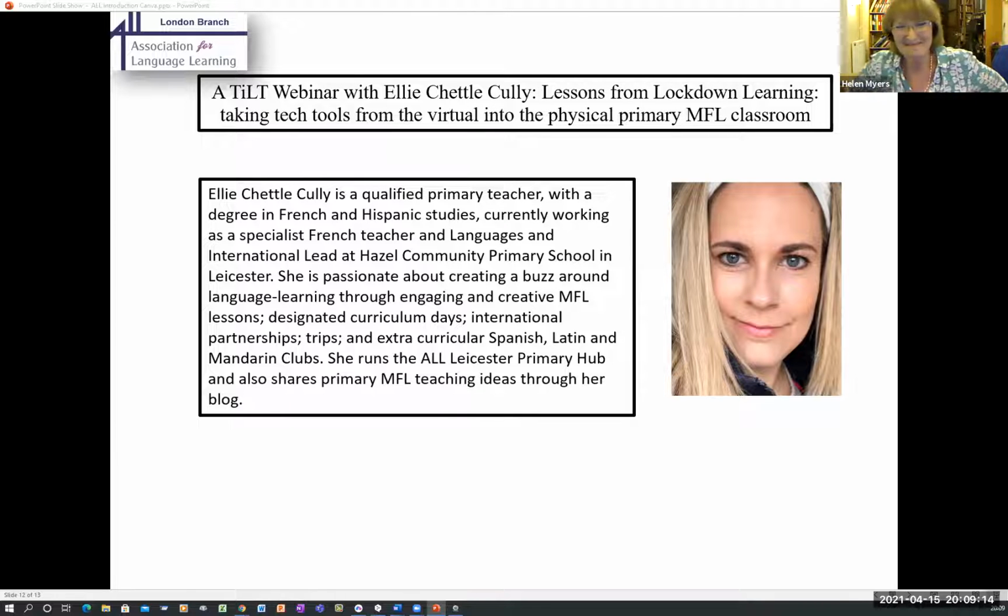That's right. But tonight, which is the most important thing, tonight we have the amazing Ellie Chettle Cully. When I saw Ellie at Language World, she did a fantastic presentation around primary languages and special educational needs, which again is an area we've touched upon in previous Tilt webinars, but it's really lovely that Ellie's come along tonight, and she's going to be sharing ideas around her own context of using tech tools in a primary classroom.